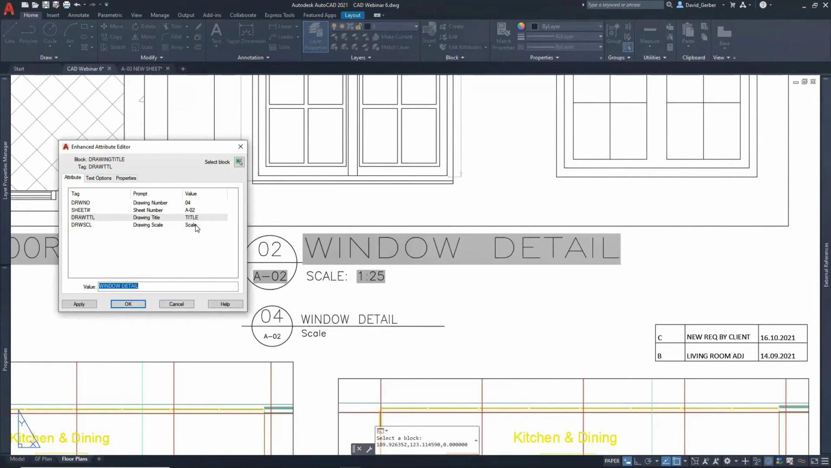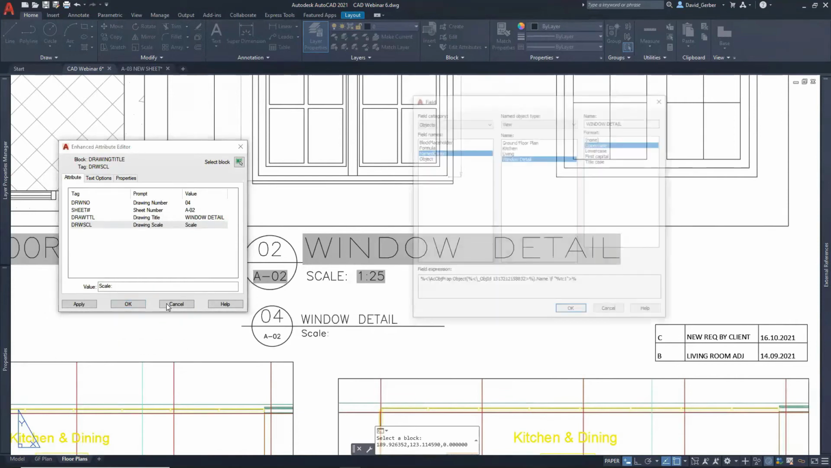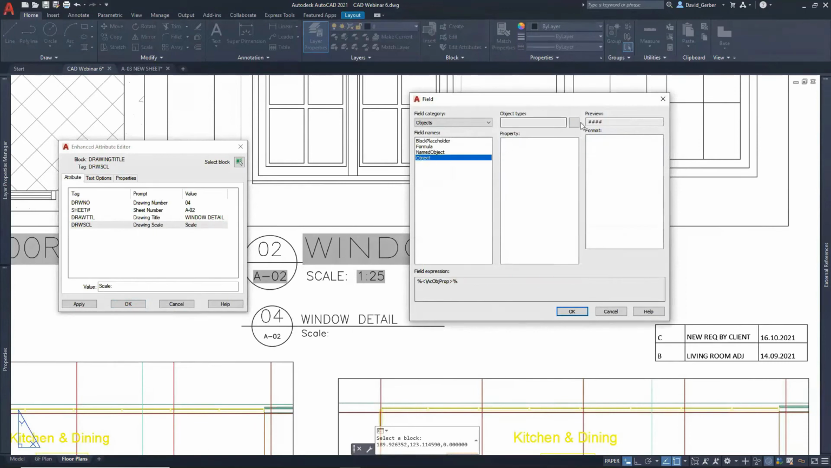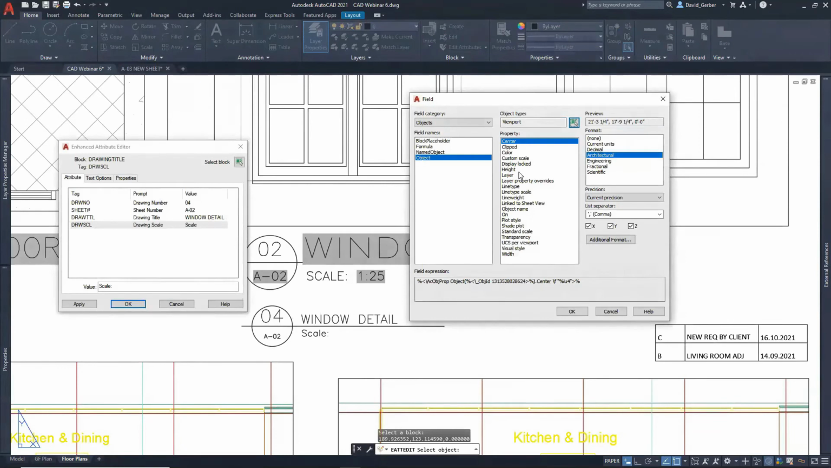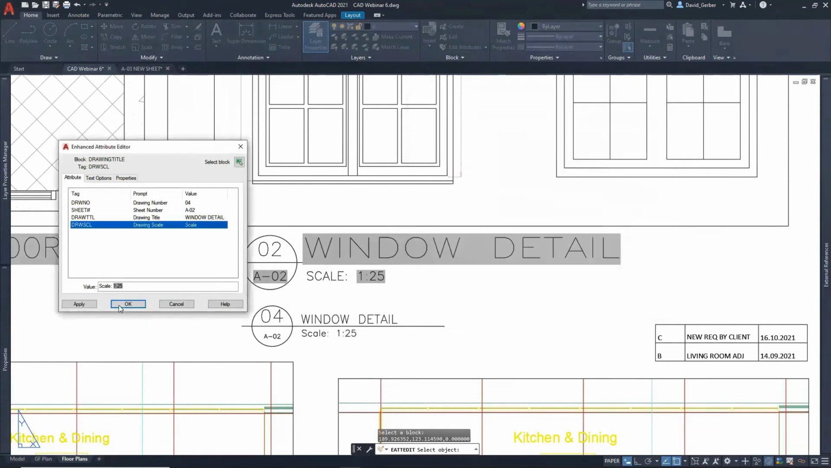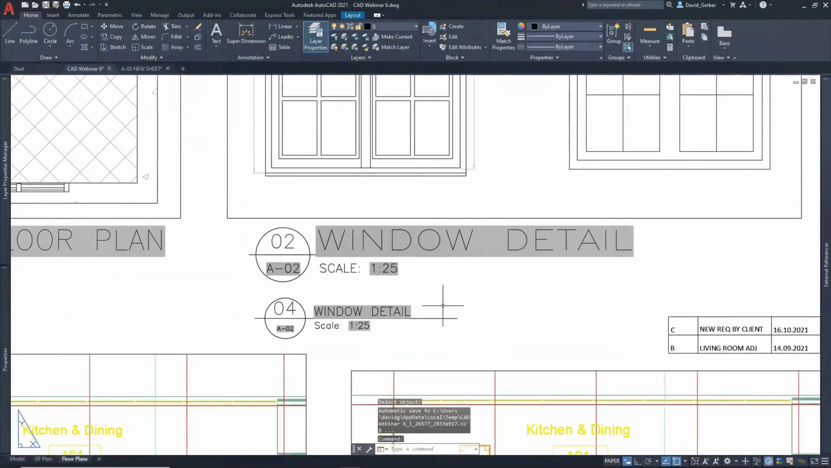And now lastly, our scale. And we can use that field again. So let me just add a field. And we'll just pick an object, select that, select the block. And now we'll just say custom scale and our scale. Okay. Apply and okay. So now that's ready to be used basically.